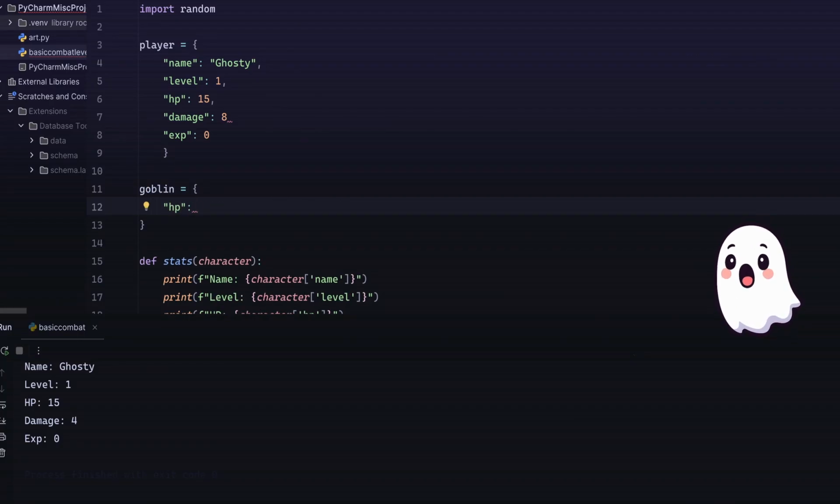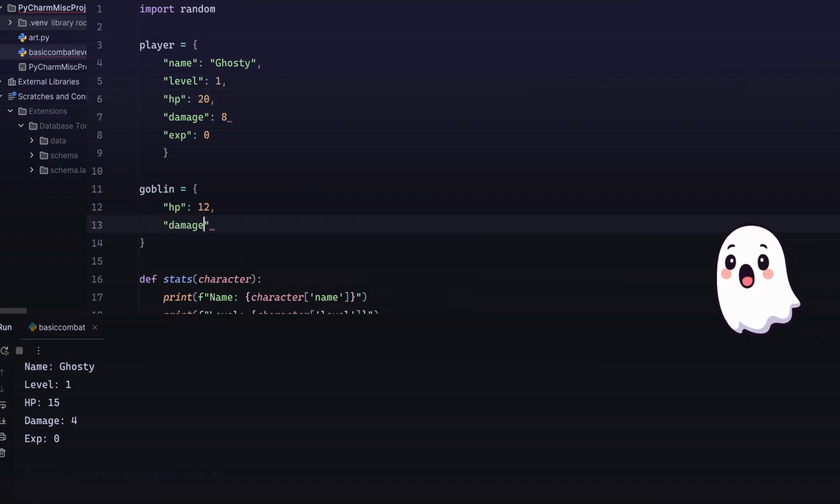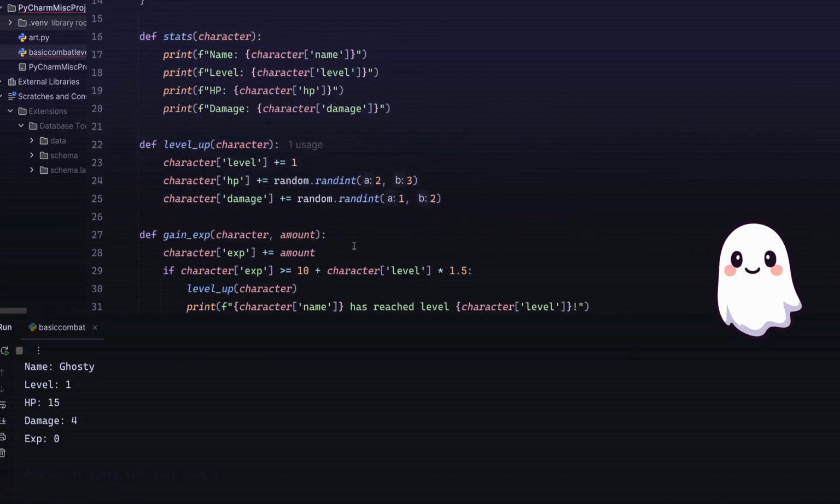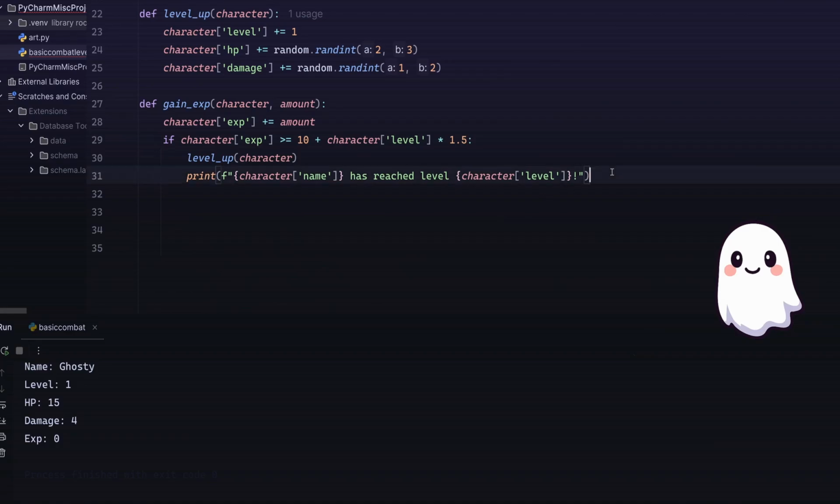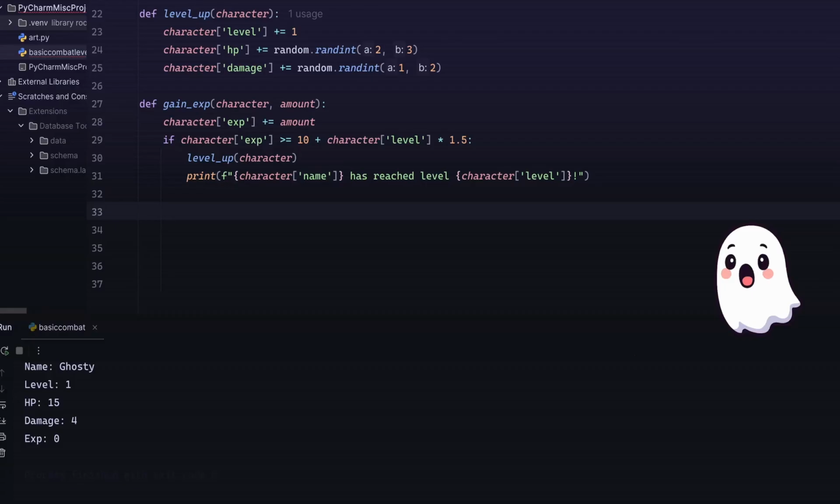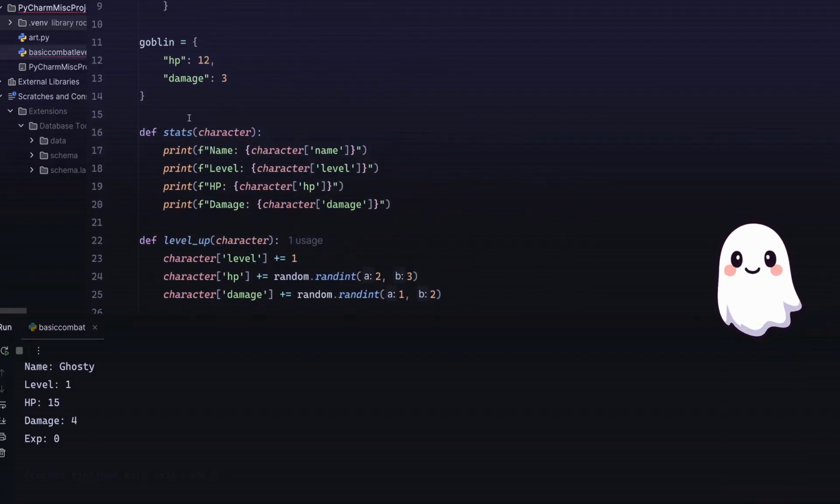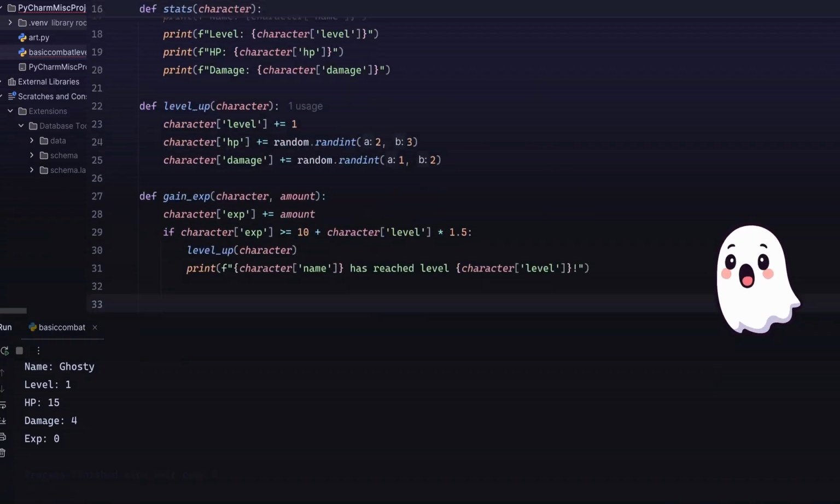Let's give him 12 HP. Let's go ahead and boost ours up to 20. Let's give it reasonable amount of damage. Let's say 4. Actually, 4 might be a little too high. Let's do 3. Alright, so now we want to battle our goblin we just created. And our goblin's pulling his own stats from our definition of stats here. Character, what character? Goblin, not Ghosty.